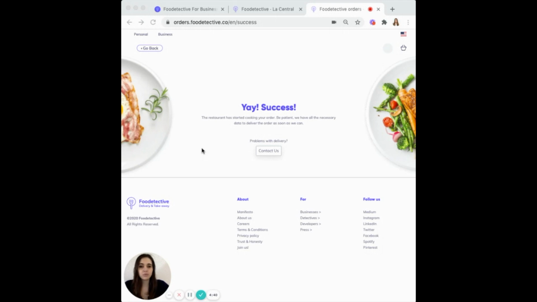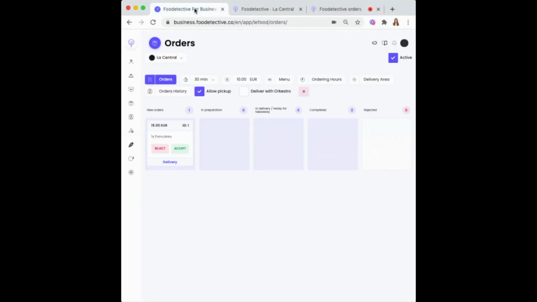Now, as a business, you will receive an email with a notification, and you will also be able to accept or reject the order from your Foodetective page. You can either accept or reject the order. When you accept it, you will have to move it manually from New Orders to In Preparation to In Delivery and to Completed. This is important so that the user gets notifications of the whole process.